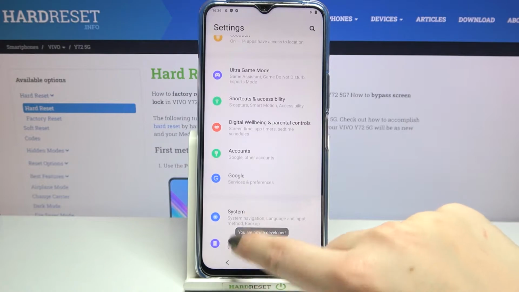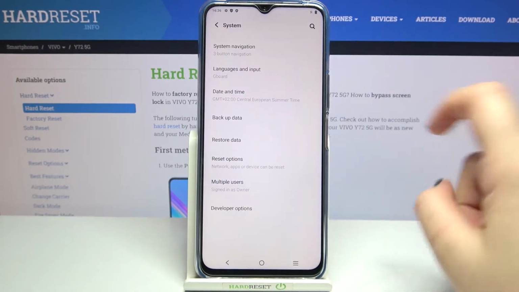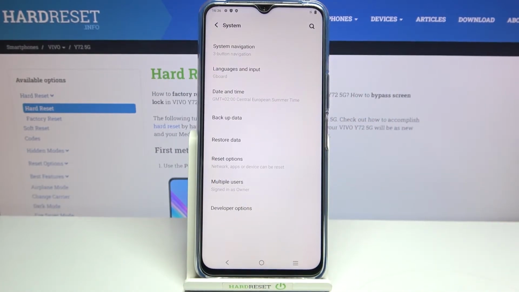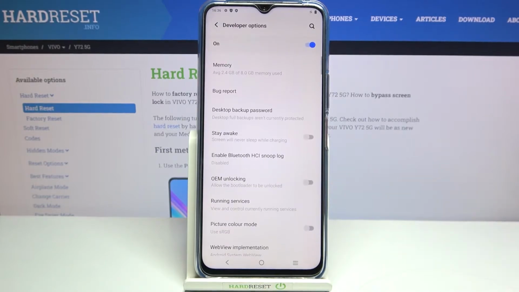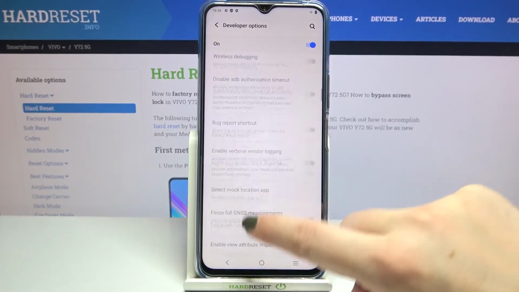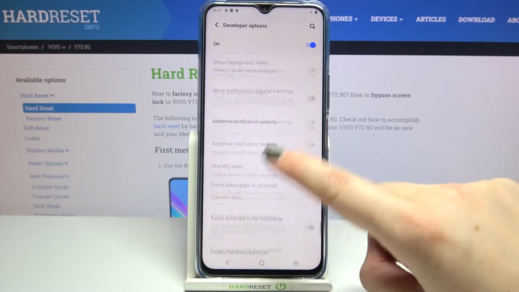So right now we can go back and enter the system, and as you can see at the very bottom of the list we've got developer options, so let's enter. And as you can see here, we've got plenty of advanced settings which we can customize.